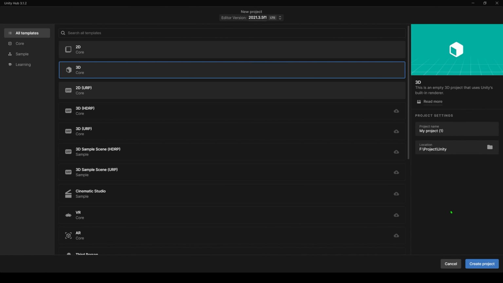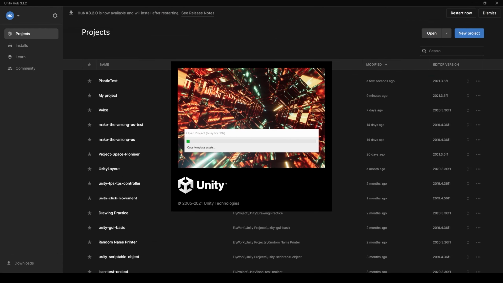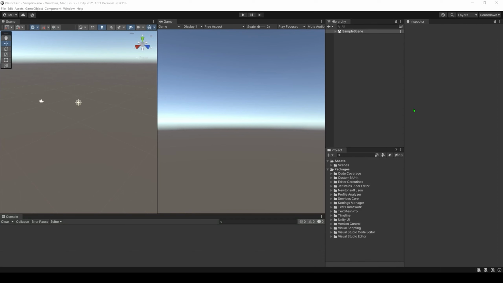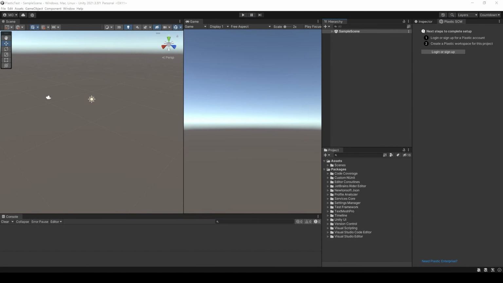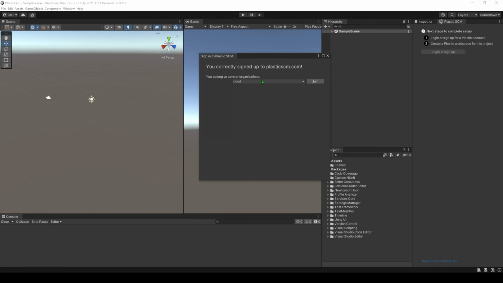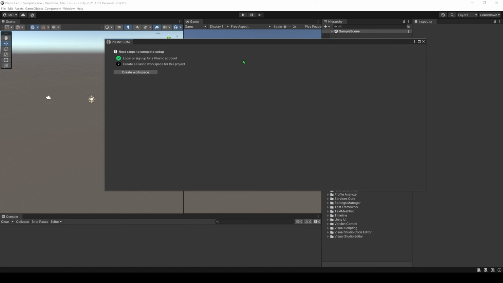Now let's see how to use Plastic in Unity. Run the Unity Hub and create a project to test the Plastic. Once Unity is up and running, you will see a Plastic SCM button in the top left corner of the screen. Press this button to open the Plastic SCM view. Click here to log in or sign up. This will bring up a window where you can select the Unity organization that will use the Plastic SCM. Then click the Create Workspace button.